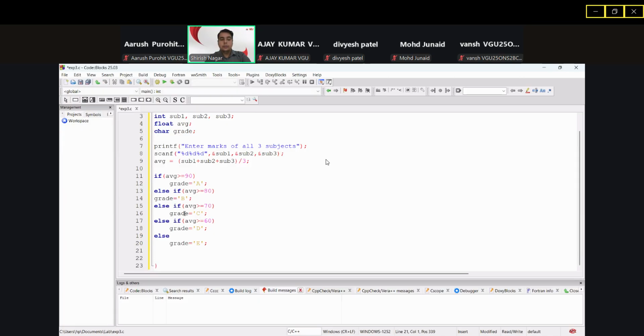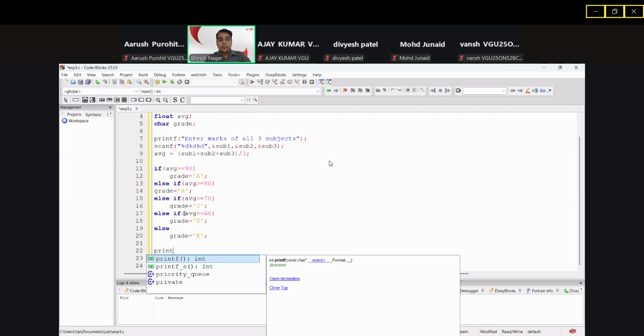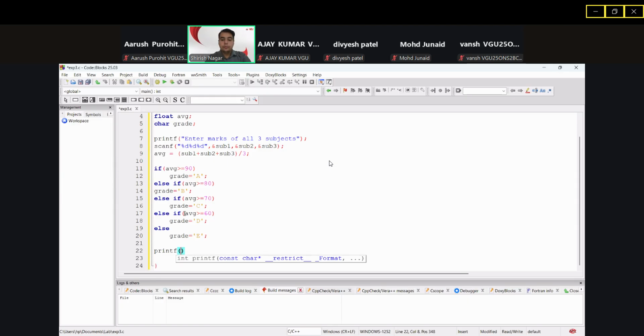Okay. So we will come out of this else if ladder, and then we will print the final grade. So printf, \n your grade is %c. Since it is a character, we will write here grade. Okay, return 0.